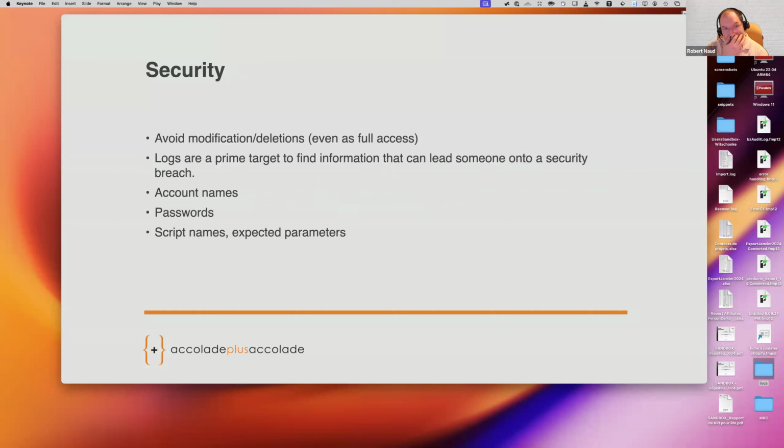Also, a log is really meant to be used to write things down, not so much to modify an existing entry and to delete existing entries. So there are things that you can do to say, I want to prevent even a full access account from doing modifications or deletions to the records.